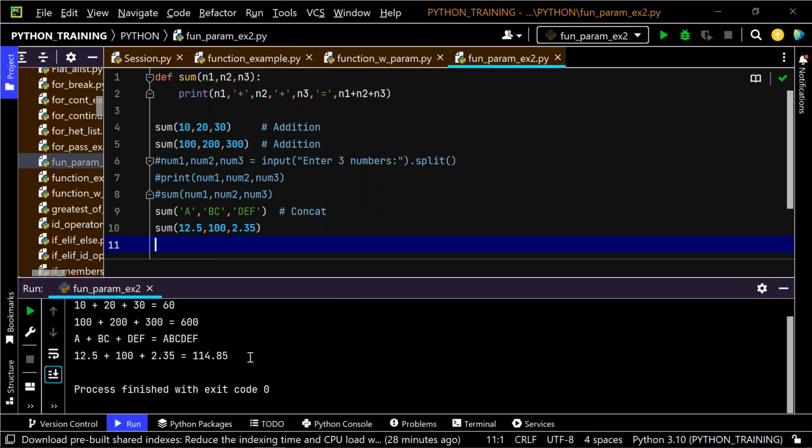So anything is possible. One function does string concatenation, adds any kind of numbers. It could be a decimal number or a floating point number. It can also take numbers from the user at runtime, unpack them, and then print as per the requirement. So that's all about how we can pass different types of arguments to a function. In this case, we have done it with strings and numbers, right?